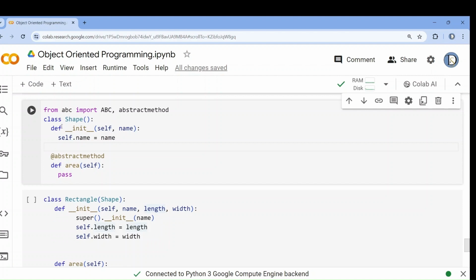What is an abstract class? An abstract class means it will contain at least one abstract method. Here you can see this is an abstract method. Now what is an abstract method? An abstract method is that condition which the child class has to fulfill. So here, before the area method, I have written abstract method. That means if you want to inherit the shape class, then you have to implement this area method. You get my point? It's simple.